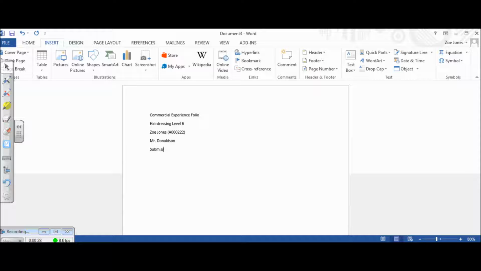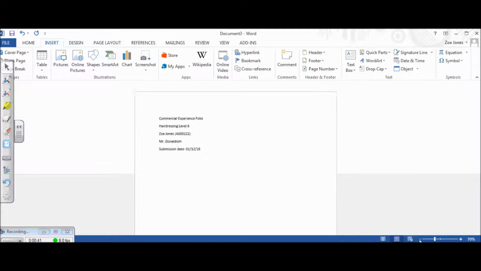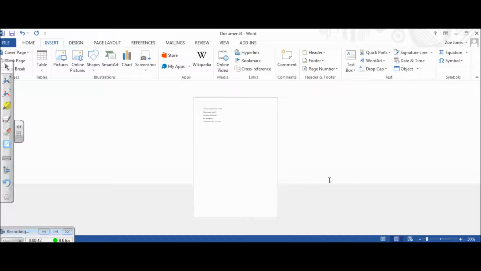So as part of this I've put my own name like I'm a student and my number, and then underneath I've put the lecturer's name, and finally I've put the submission date. It's really helpful to put a date on so when you look back at your work in years to come you know when it was you did it. And then I've just zoomed out here, the bottom right there, and now I can see the whole page.